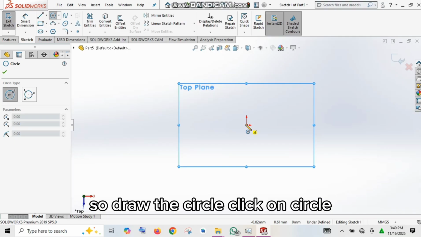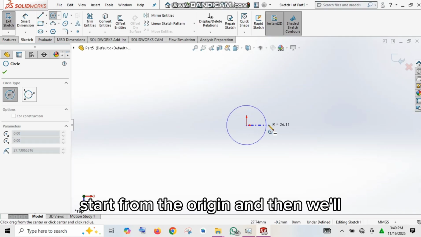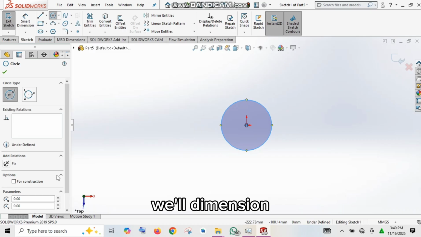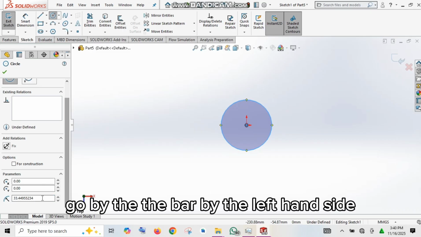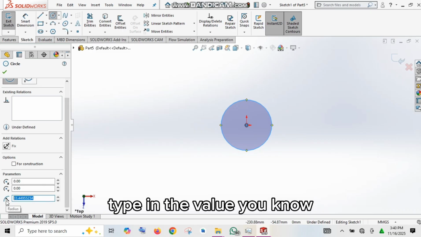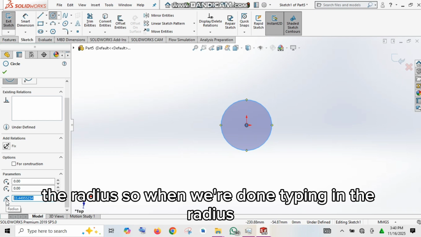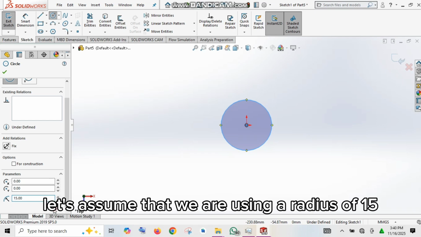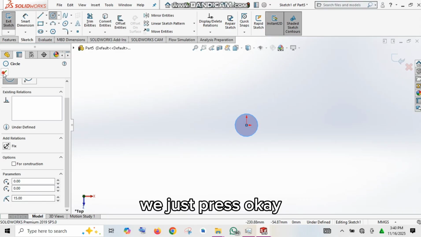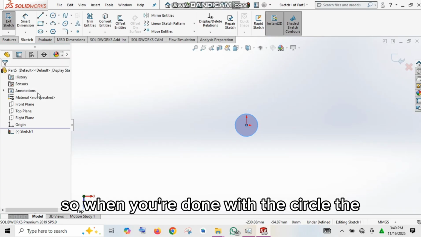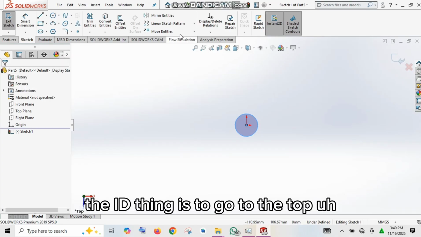So draw the circle, click on circle, start from the origin, and then we'll dimension. Go to the bar on the left-hand side, type in the value, the radius. Let's assume that we are using a radius of 15. We just press OK.